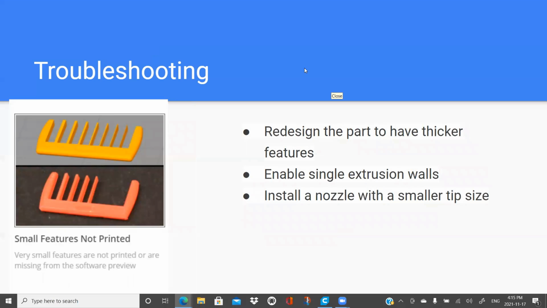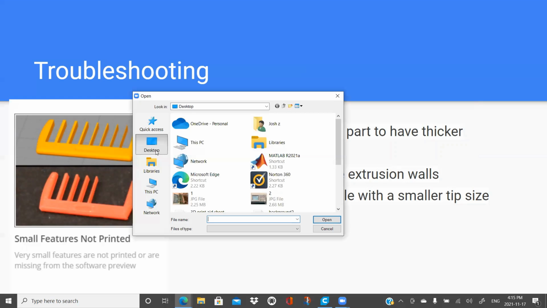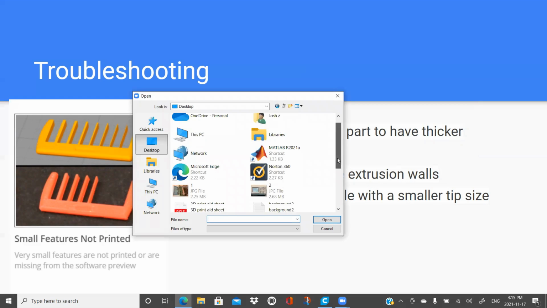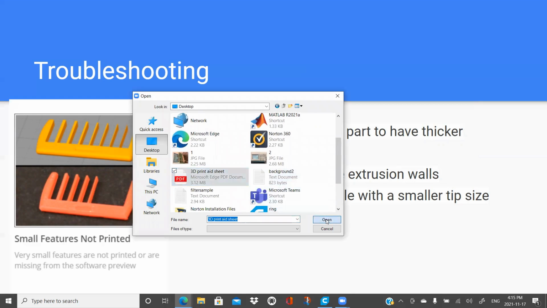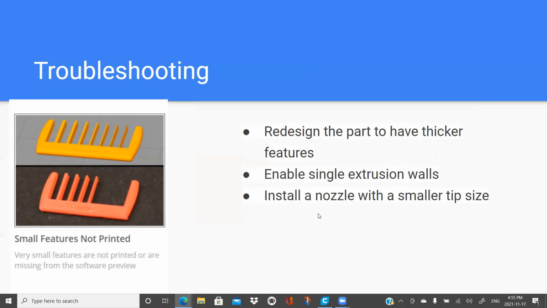All right, I'm seeing we have someone else who's joined here. So I'm just going to upload the 3D printing aid sheet again here. Here you go.